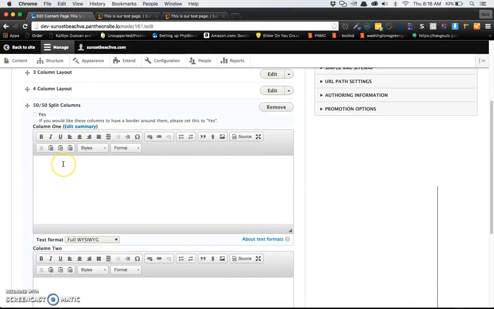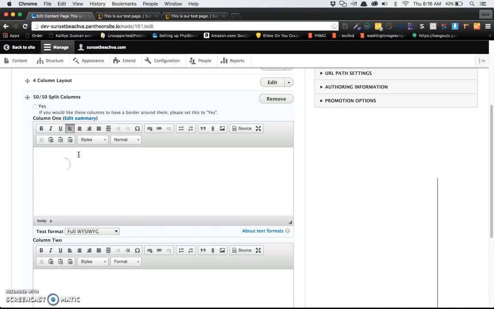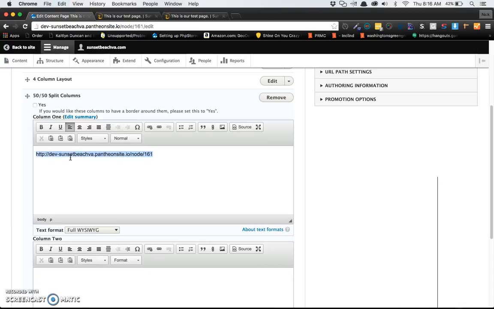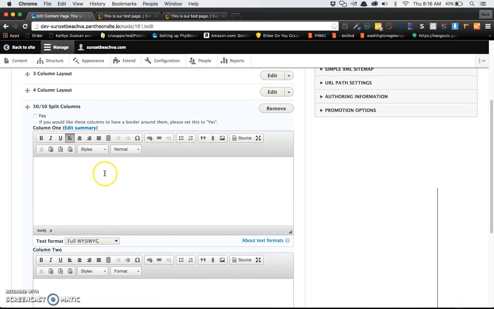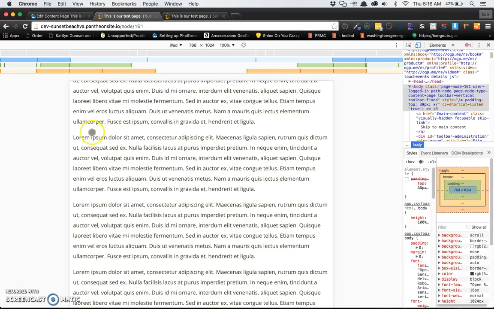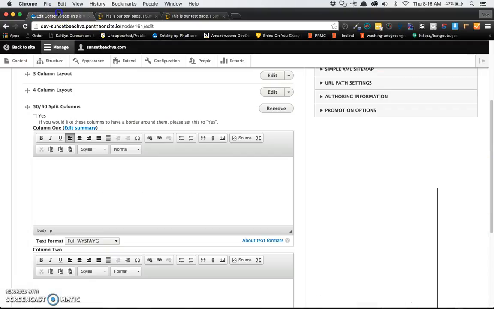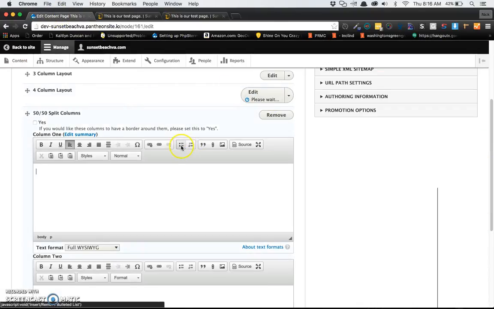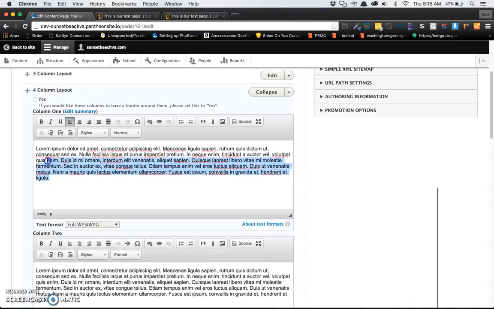Once it's here, you can see it's added this layout, and we have 2 WYSIWYG editors. Simply put, you can add your content for each of the columns. Let me grab some of this text here, some text that we can enter and take a look at.